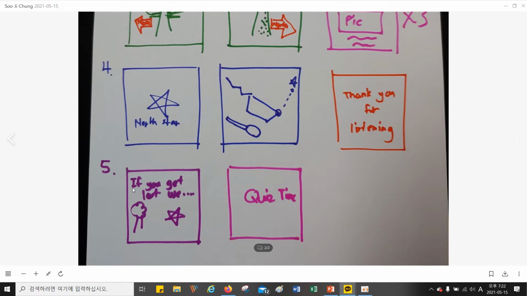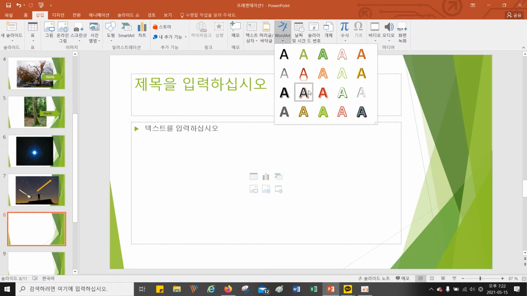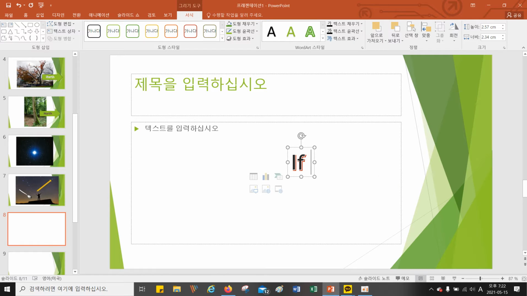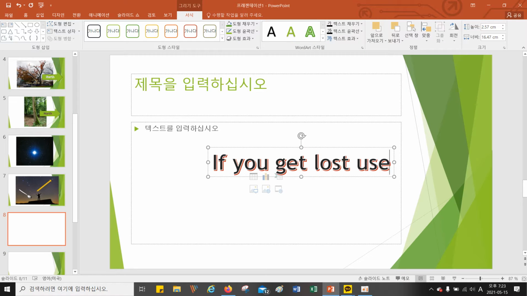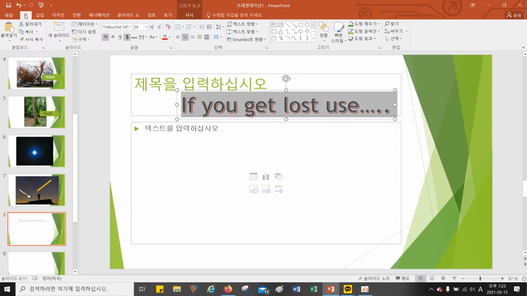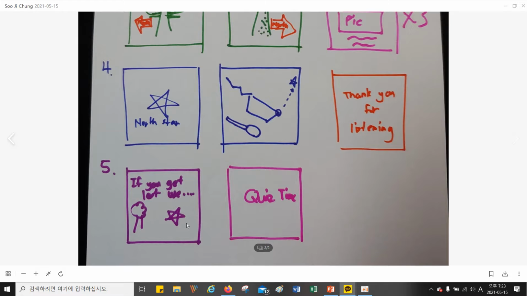And then next, just the conclusion. If you get lost in the woods, you can... I'm just going to type that one out. If you get lost, use this one. Make it bigger. Big. If you get lost, use the tree and the North Star here.